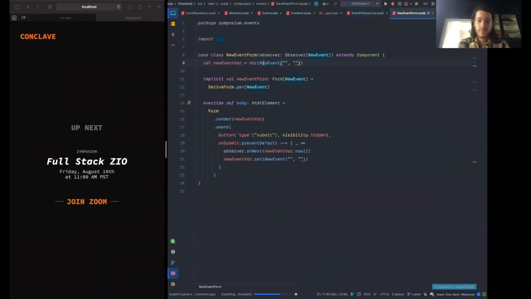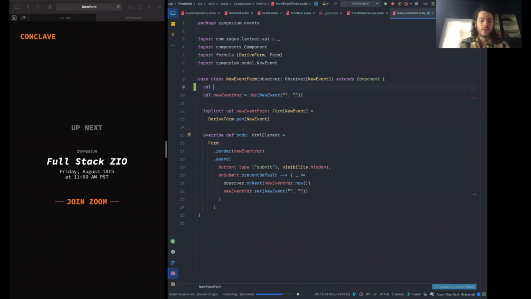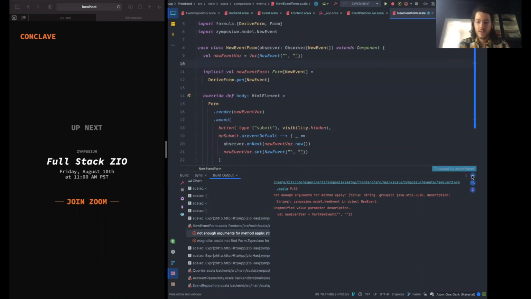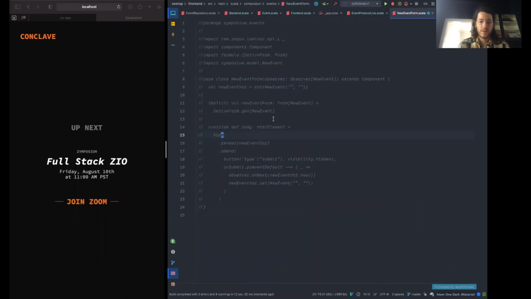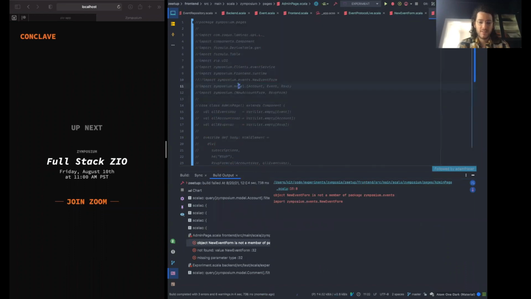Okay, a new event, new event var. So this is part of this new event form thing. This is totally broken for now, so I can actually just get rid of this. I'm just going to comment this out. This is some old stuff, and other things that use this will break too, so I'm just going to go on a comment out spree. Goodbye, admin page, commented out. No more admin page.